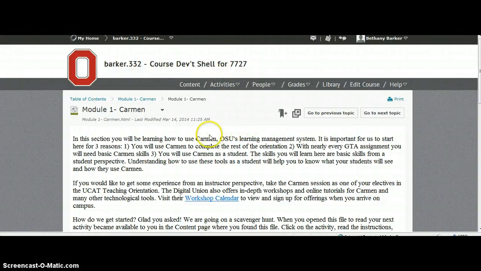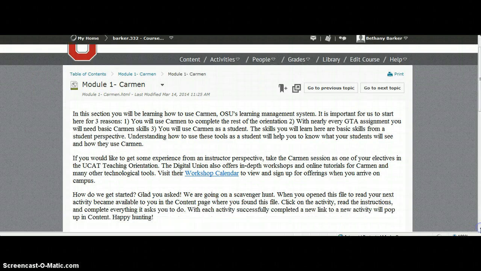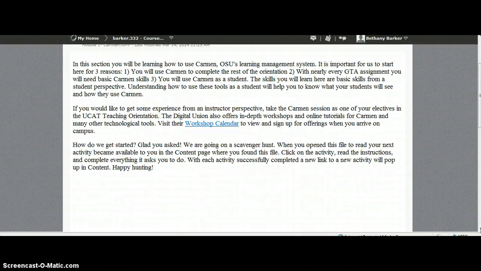So in this section, I let them know what our learning objective is. We're going to be learning how to use Carmen. And I give them a few reasons of why they want to use Carmen and why they're going to need to, one of which being that they're going to need to use it for the rest of this orientation. So these are basic skills I point out to them from a student perspective.